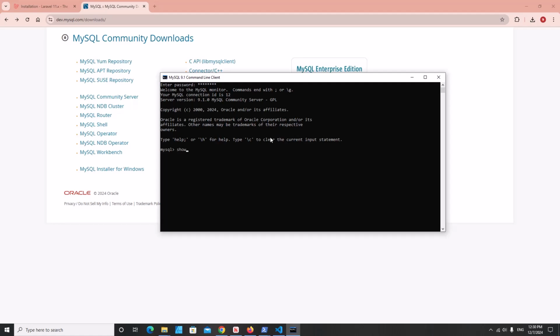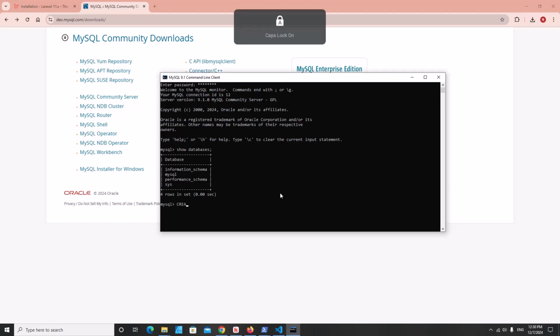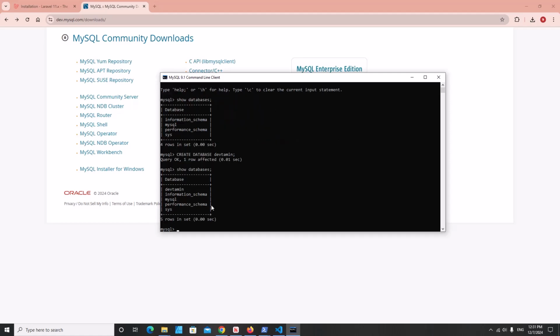You can type show databases, and you will see all the databases, and you can create a database over here. For example, I type create database, and then the database name. For example, I want to name it Daptamine. I hit enter, and then if I execute show databases, you will see the database Daptamine over here.